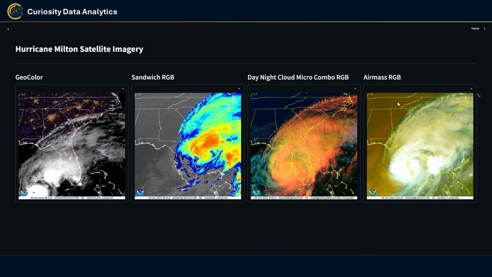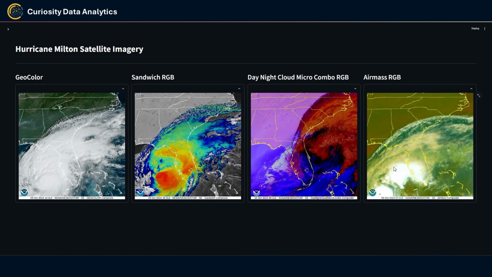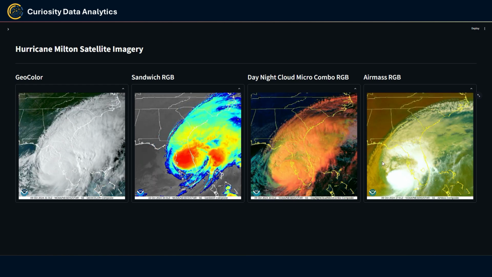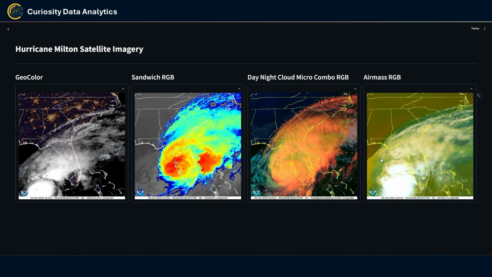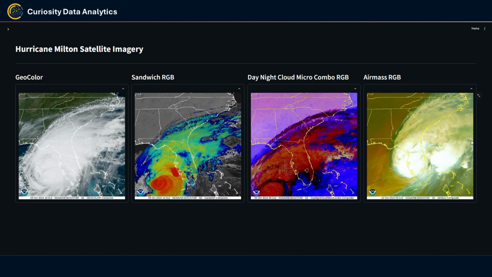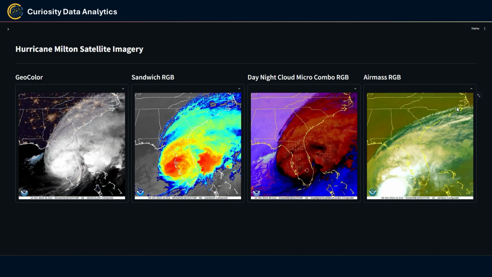Last image we have is the Airmass RGB. So from what I've read, the yellow or orange colors that you can see here at the beginning means that this is warm air, while the bluish colors tend to be colder air.